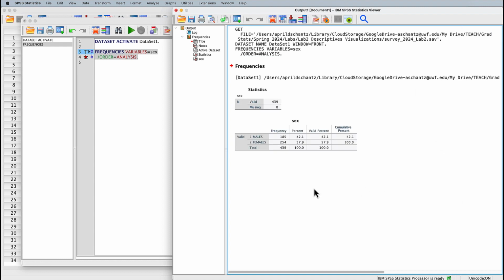In our output, we're given how many participants are male, 185, and that's 42.1% of the total 439 people. Whereas we have 254 females, which represents 57.9% of the sample.